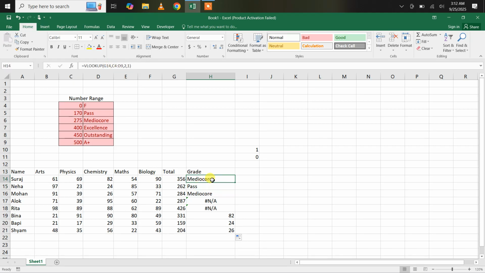So what we need to do is lock this particular data range, make it absolute, so that whenever we drag it all the way down, the reference range doesn't change. So F4, and again another F4. Okay, fine. Now let's hit enter. Now let's double click in here. So here is our data set range.